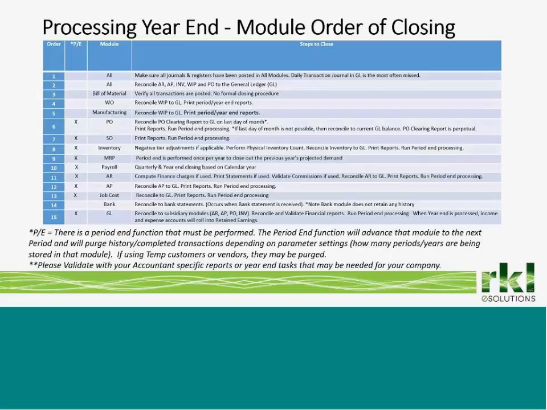You just want to make sure that everything's been posted. So if you're using production entry, just make sure that's posted all the way through to the general ledger. The work order module, the job ops module, and the manufacturing modules, you're just going to reconcile your WIP, your work in process, to your general ledger, and print any reports for the period or the year that you need. There is no formal closing period, but there may be certain reports that you want to run at the end of the month or the year. The PO module, we already talked about the PO clearing report.